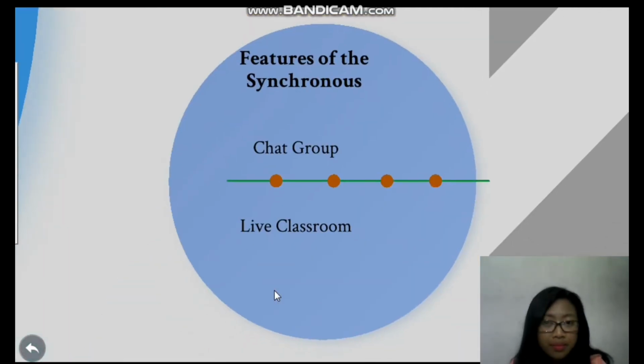While the features of synchronous learning only consist of two features. These are chat group, which is used by the teachers and also the students to learn or to share information with each other, and live classroom. Live classroom is like an online class session which uses voice and video to communicate with each other online.